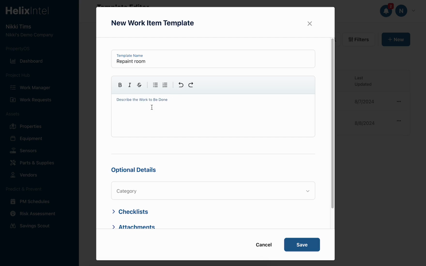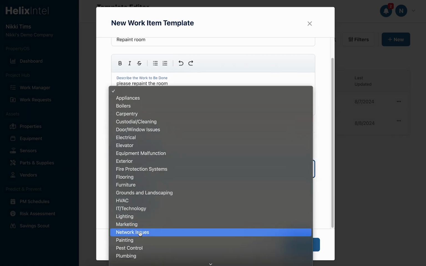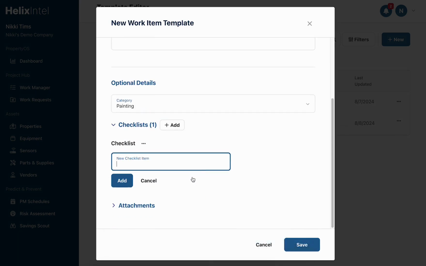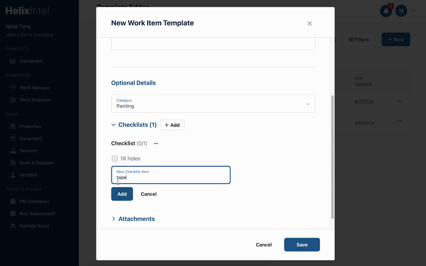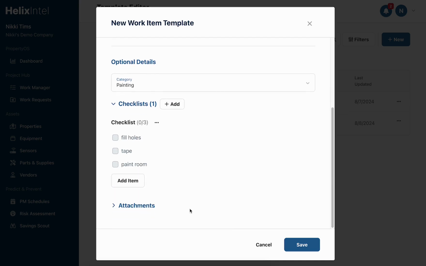You'll need a template name and a description. You can select the proper category this falls under, and even add checklist items. If you needed to include any attachments, you can also do that as well. Otherwise, we can get this template saved.